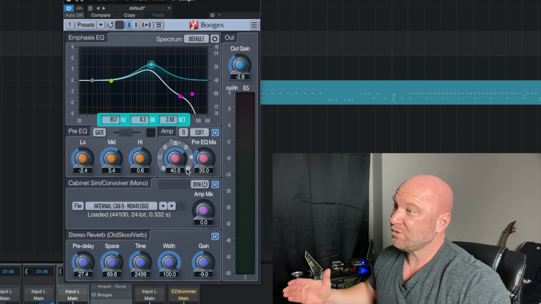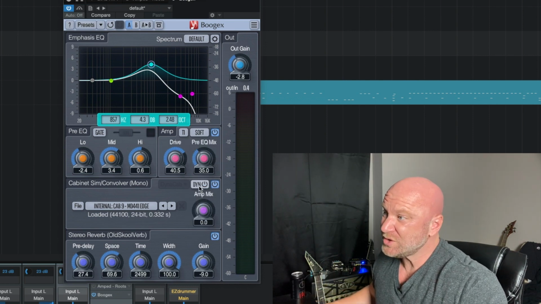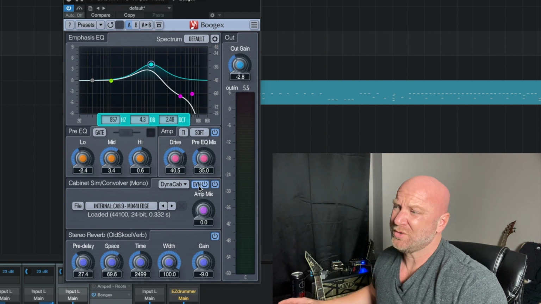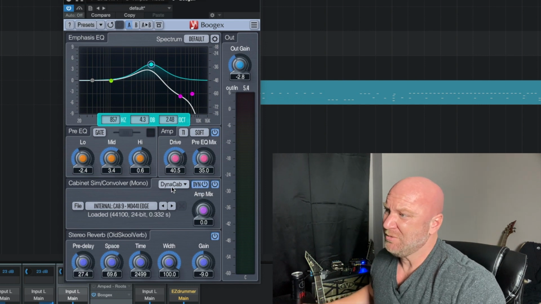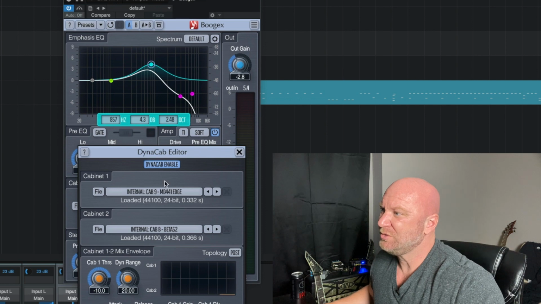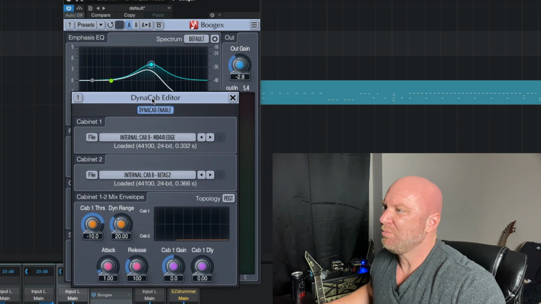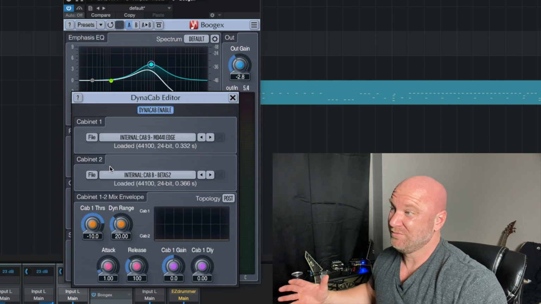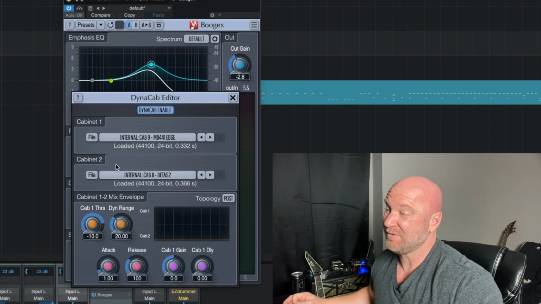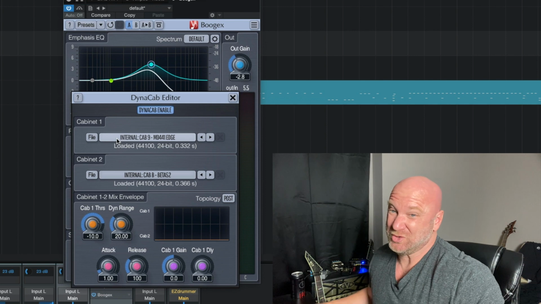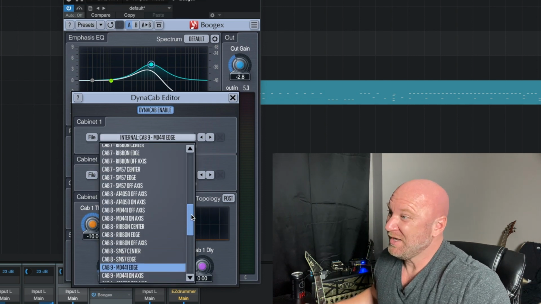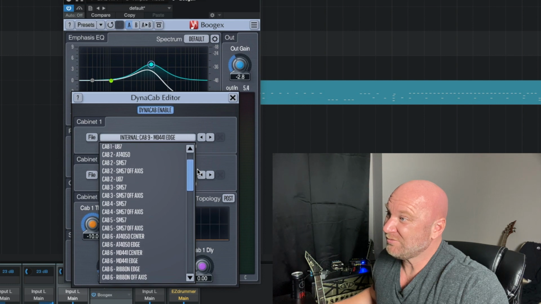So we go down a little further. This is where we get into our cabinets here. Now you've got what's called a Dynacab, and what this allows you to do, you can just click on that button there. It pulls up a cabinet 1 and a cabinet 2, so you can have two different cabinets together. And actually there's 61 different cabinet settings. I open this up here and you can see all of the cabinet settings.